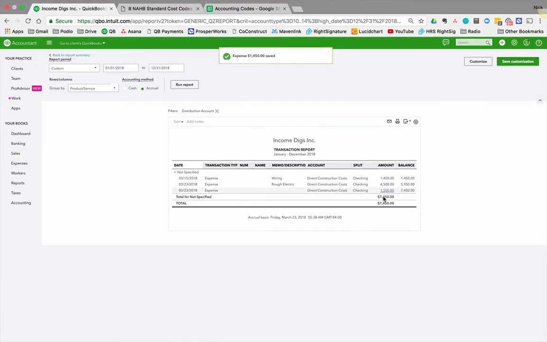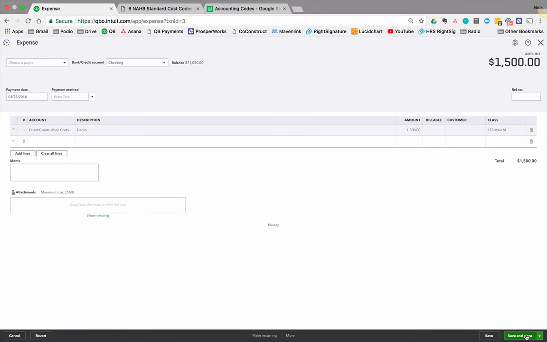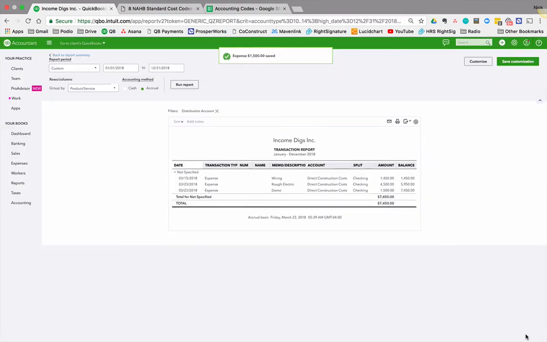Okay, so now here's my report. I spent $74.50 on this project so far, but I have no idea, at least from a reporting standpoint, how much should I spend on electric, how much should I spend on other stuff. Let's pretend that this other one is demo. I can put it in the description, but QuickBooks, it's not intelligent to QuickBooks. So what we need to do is use products and services.